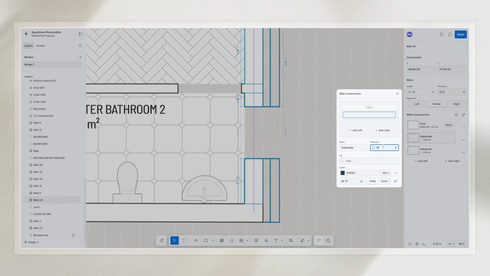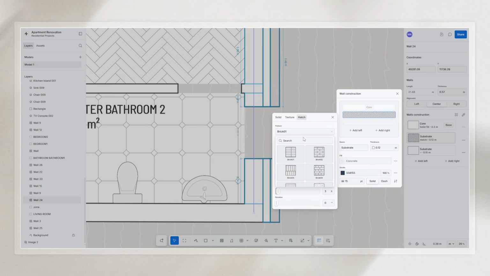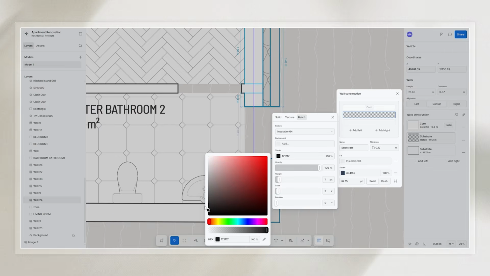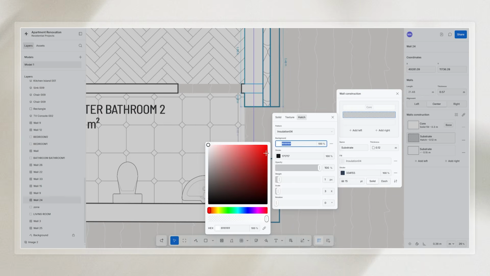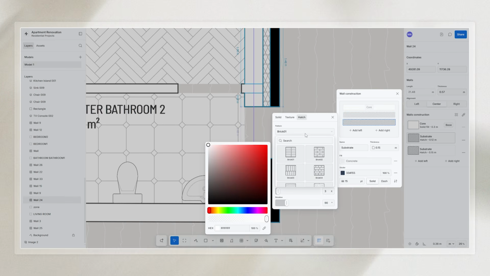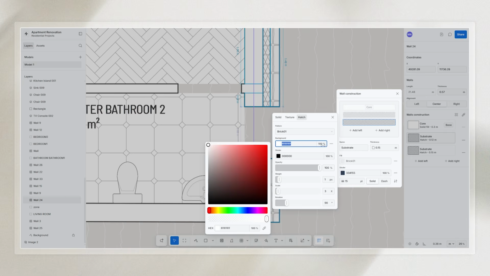Let's make it 0.12. And since this is going to be an insulation layer, we can input a certain type of hatch inside of it. So I'm going to type in insulation. I'm going to make the stroke of the insulation black. I'm also going to add a completely white background to it. I'm going to lower the scale, and I'm going to rotate it by 90 degrees. And then I will go to the next layer, and then this layer can be a brick layer, for example. I can make a completely white background out of this. I can also lower the scale of this hatch.